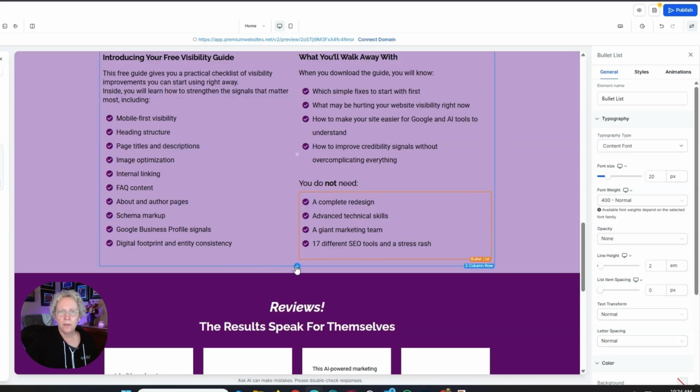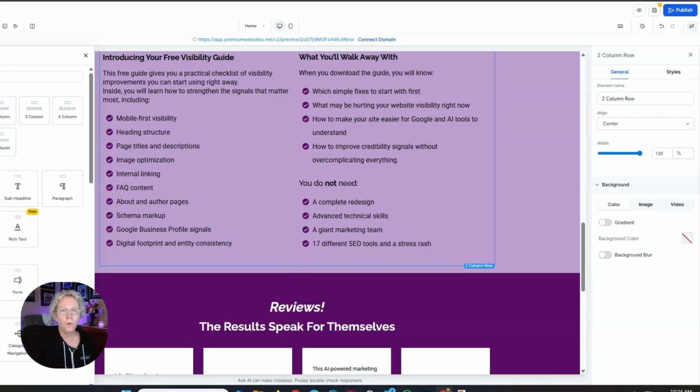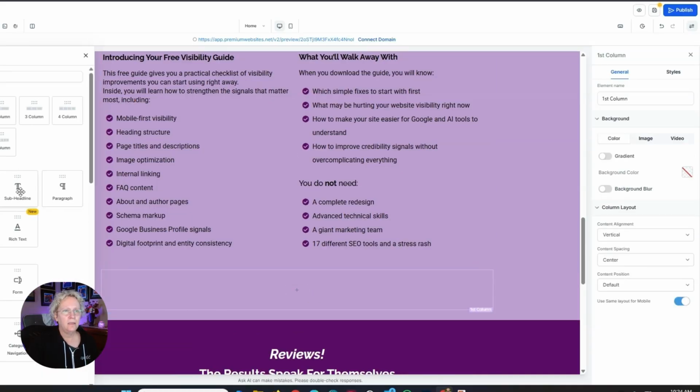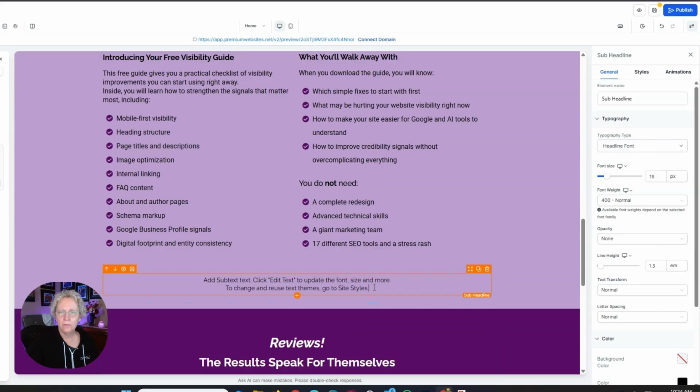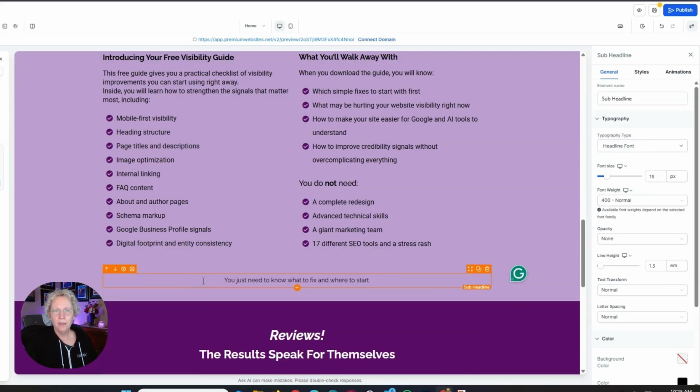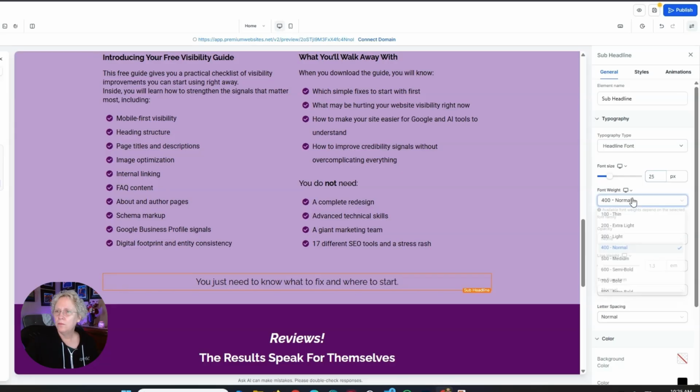So see this blue box, I'm going to hit plus, and I want one column. I'm going to add a subheadline and put my sentence here. And see, this centers it amongst both columns. And I want that to be bigger. And I want it to be bold so that it looks nice under both.